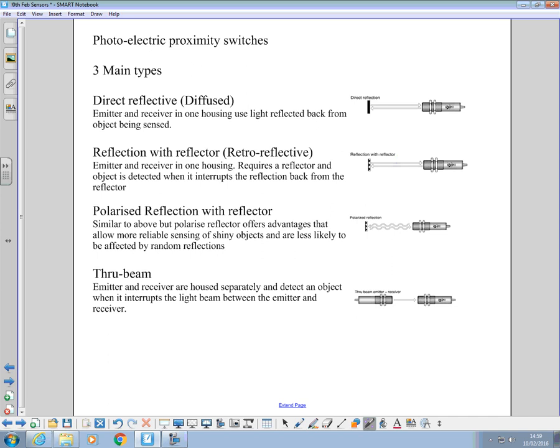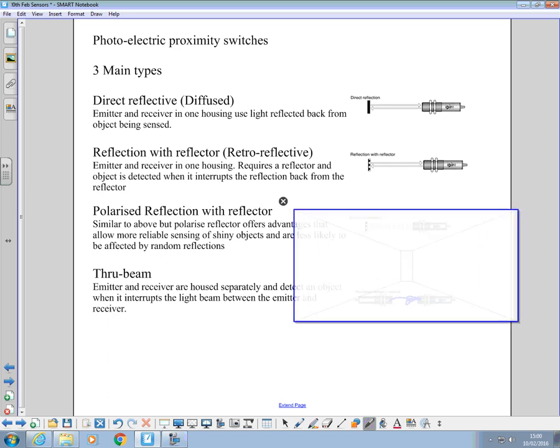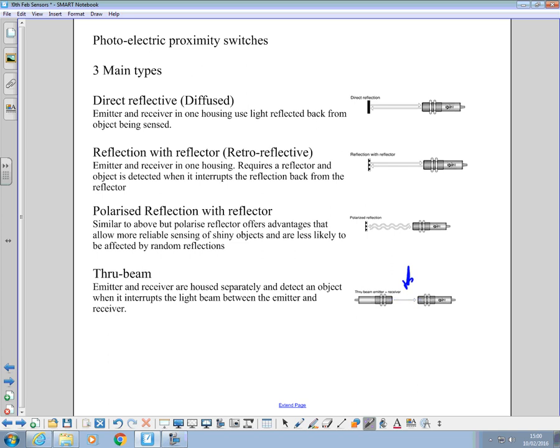So this one is reflecting when there's an object in front of it. This one is reflecting when there isn't an object in front of it. Then when we put an object in front of it, that reflection stops. Polarized reflection with reflector. Similar to this one here, but has the advantage of being more reliable sensing shiny objects, less likely to be affected by random reflections. So they polarize the light. Through beam is where the emitter and the receiver are separated. So there's a beam just going in one direction, and then when an object comes in from the top, you break that beam.